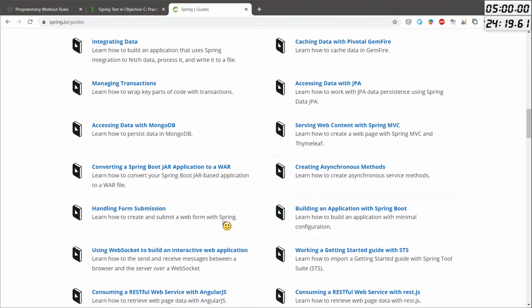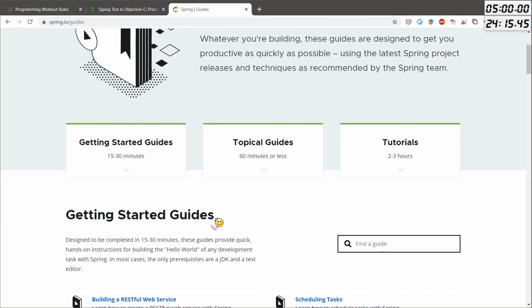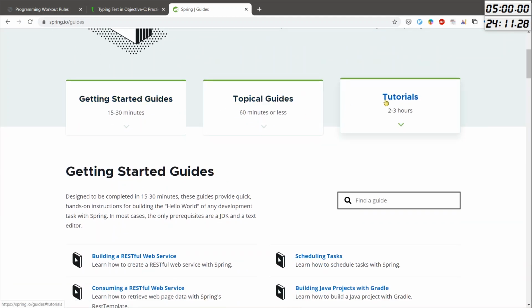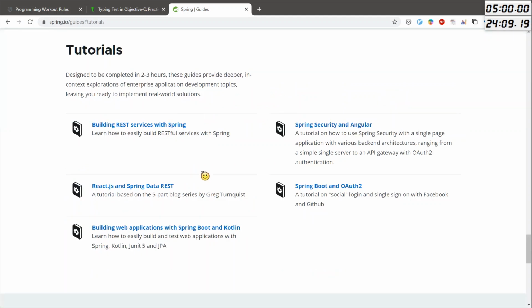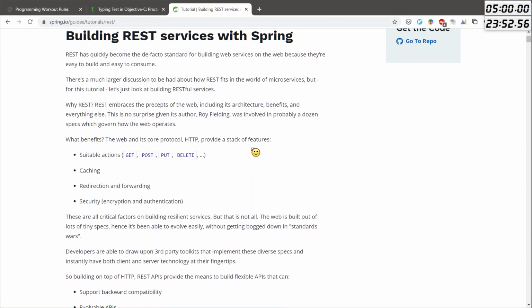Oh, there's a lot of things. Okay, so I don't know. Topical guides, tutorials. So, okay, building REST services with Spring, completed in 2 to 3 hours. Liar. I never trust those. Building REST services with Spring.